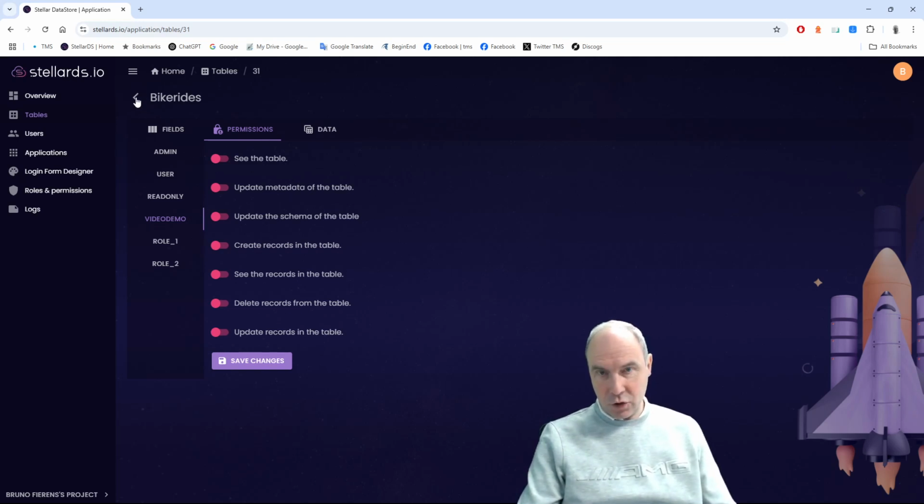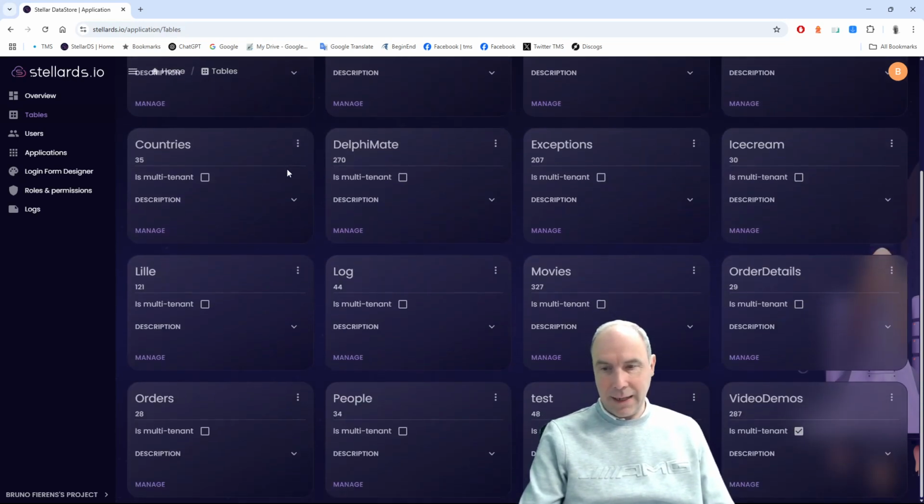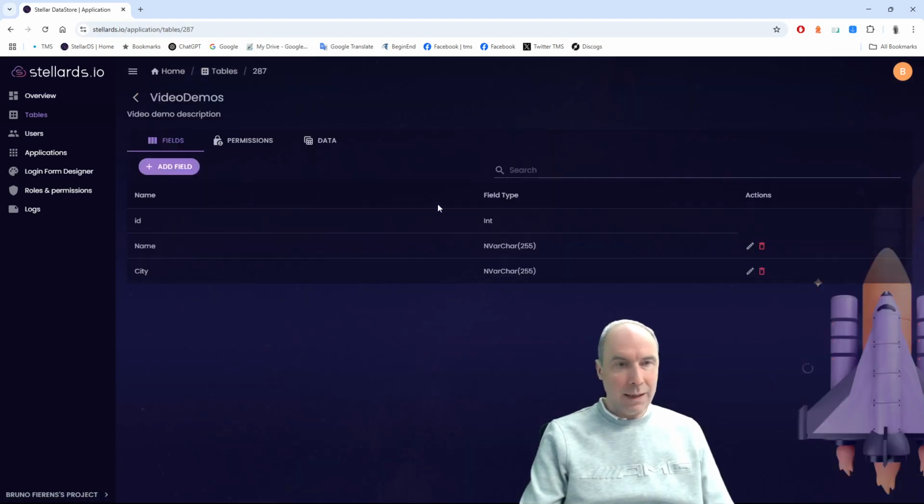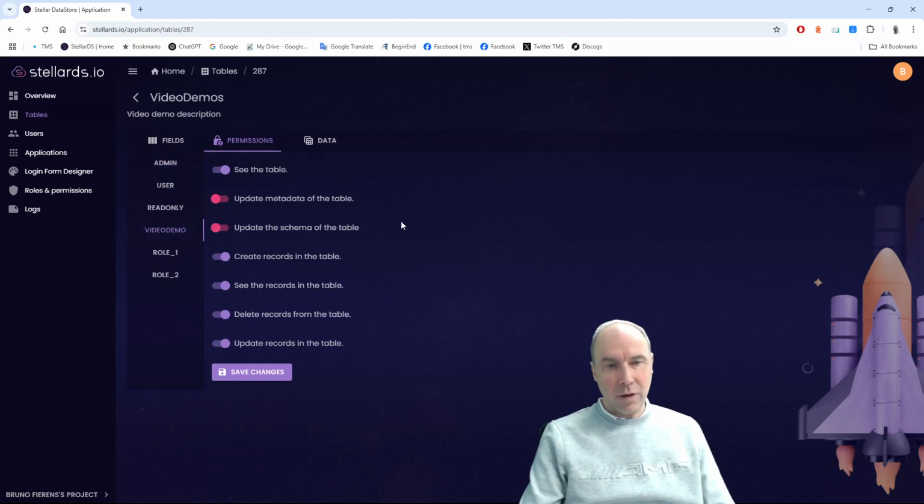That is something that allows you to control with a specific role what kind of tables you see or what kind of tables you can perform CRUD operations on. If I look at the video demos table, under permissions with the video demo role, here you can see that this table is visible. The schema and metadata cannot be modified, but CRUD operations can be performed. And in this way, you can create a role, assign that role to specific tables, use that role for specific tables to enable, when a user has a specific role, to only perform modifications on a specific table or not.